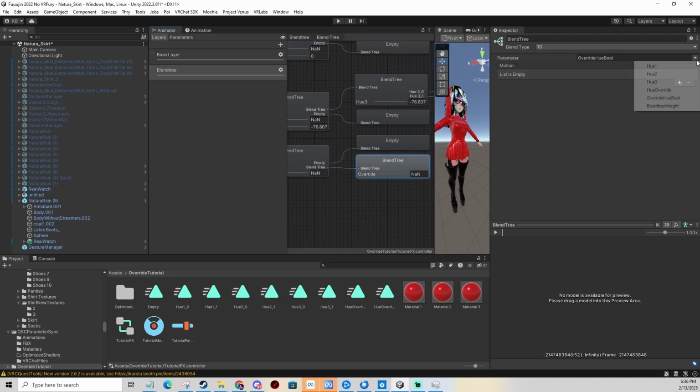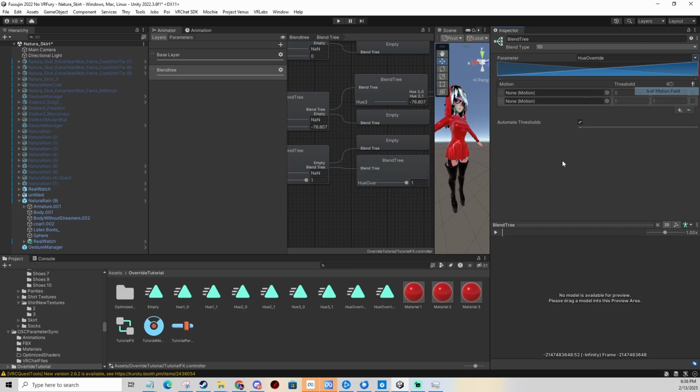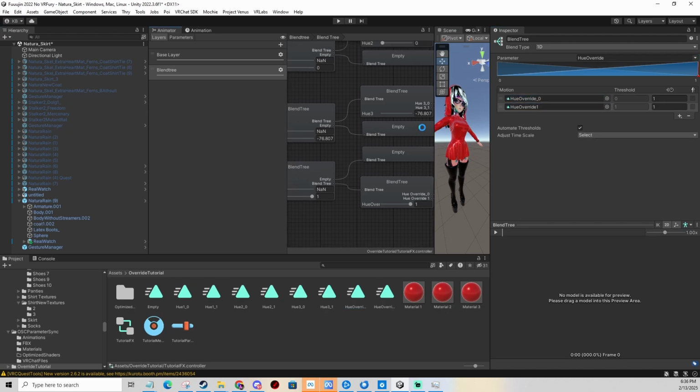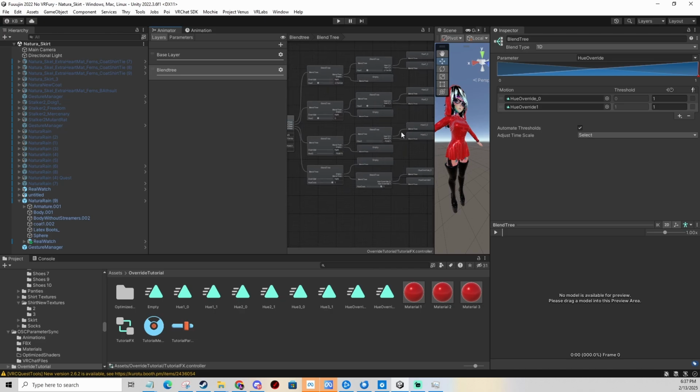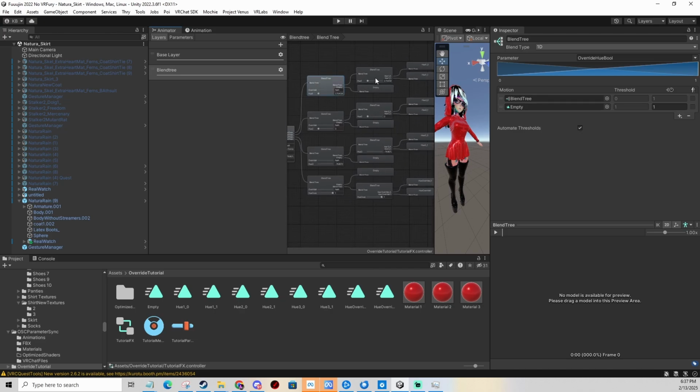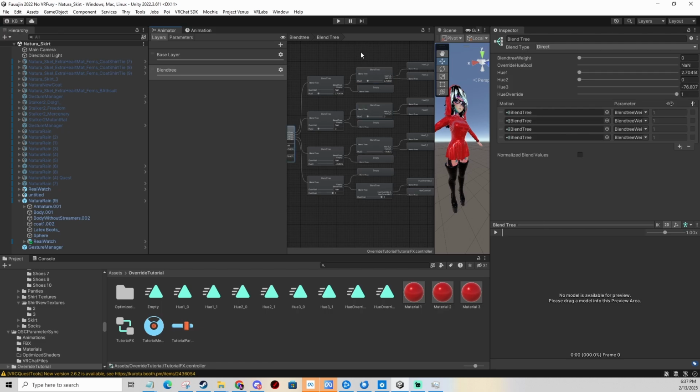Yeah, I need to change it here to hue override. Two motion fields. I can do it either way, it doesn't matter, but anyway. Yeah, so it should look like something like this. It should be fine. Just gonna double check everything at the last moment. You can always check stuff, I guess.